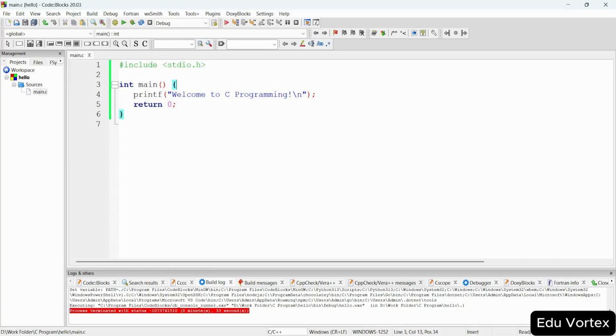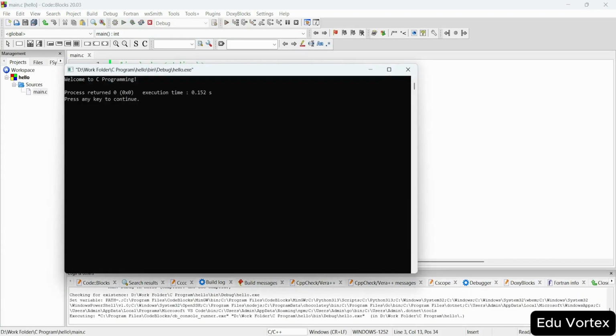Now the code is correct, so click on the run button and see the C programming output. I hope you understand the output.